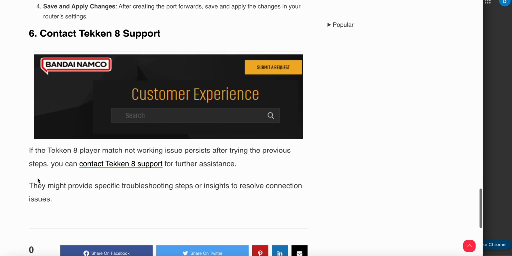Okay, then we have the sixth option. So guys, the sixth option is to contact the support team. If you perform all the steps and don't find a solution, you need to connect with the support team. They will provide a better solution and troubleshooting steps for your problem.